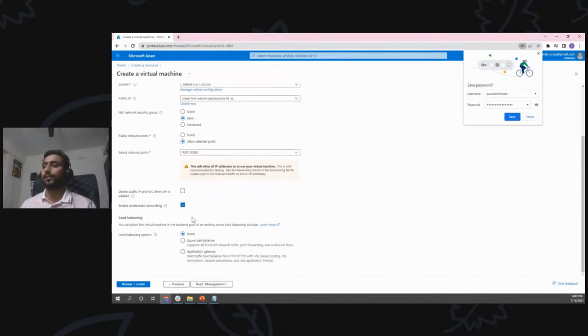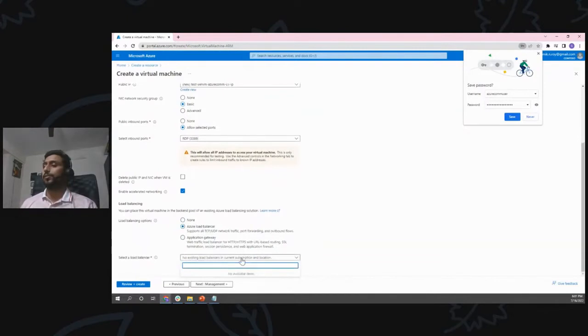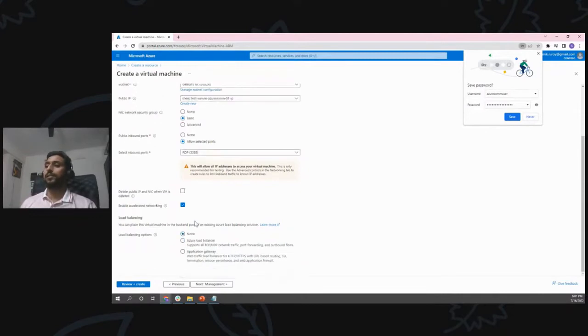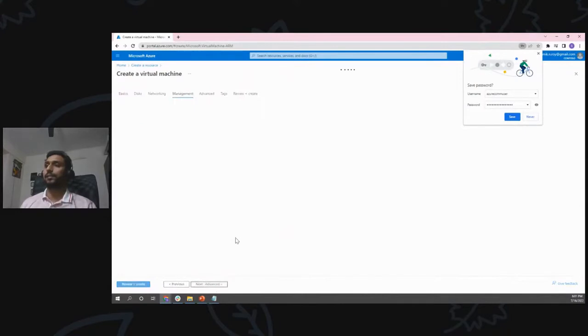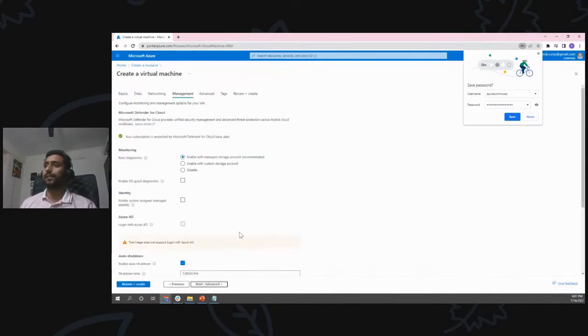Manual cleanup, right? You can do load balancing as well if you want to do that through Azure Load Balancer. If I do that, it asks me to select a load balancer, which I do not have right now. But the load balancer can be attached to a network too. So I'm going to go to none, and let's go to management.